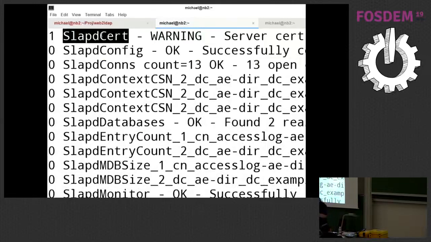For example, it has a check whether the TLS service certificate is still valid, whether the RSA keys and the public key certificate and the private key are matching. Very detailed, because many things can go wrong.